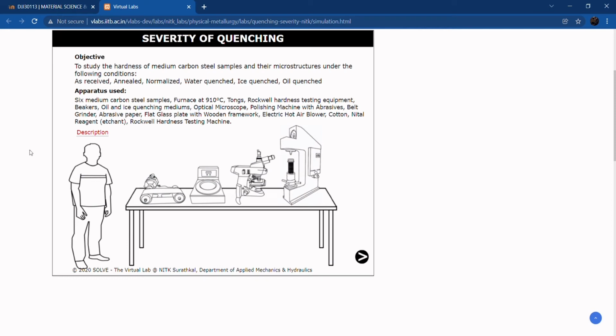The apparatuses that we'll be using today are 6 medium carbon steel samples, a furnace at 910 degrees Celsius, tongs, Rockwell hardness testing equipment, beakers, oil and ice quenching mediums, an optical microscope, polishing machines with abrasive belt grinder, abrasive paper, flat glass plate, wooden framework, electric hot air blower, cotton and nital reagent, and Rockwell hardness testing machines.